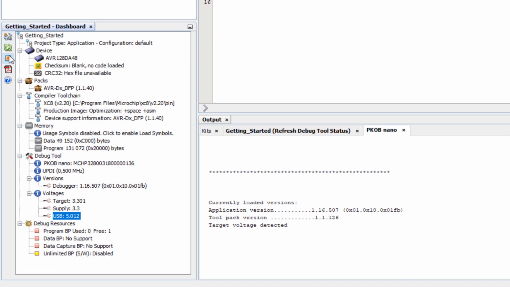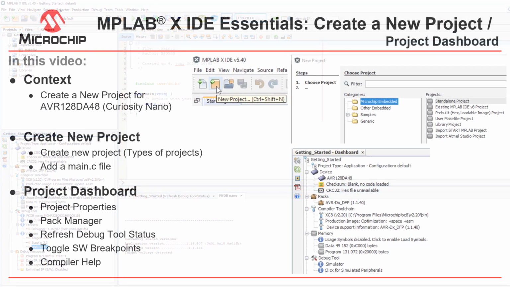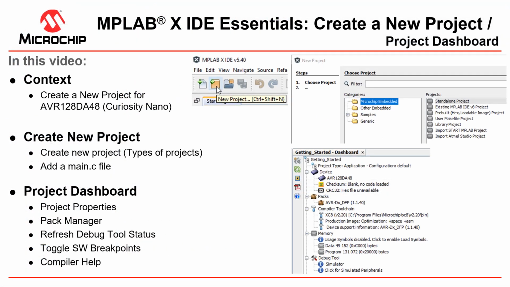And if you want to know more about debugging, have a look at the Advanced Debugging with MPLABX series. We start off gentle, don't worry. So that was a quick overview of creating a new project in MPLABX.